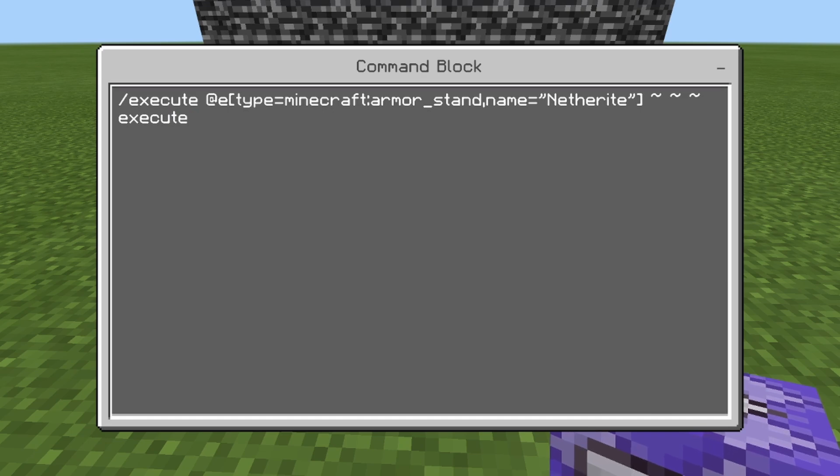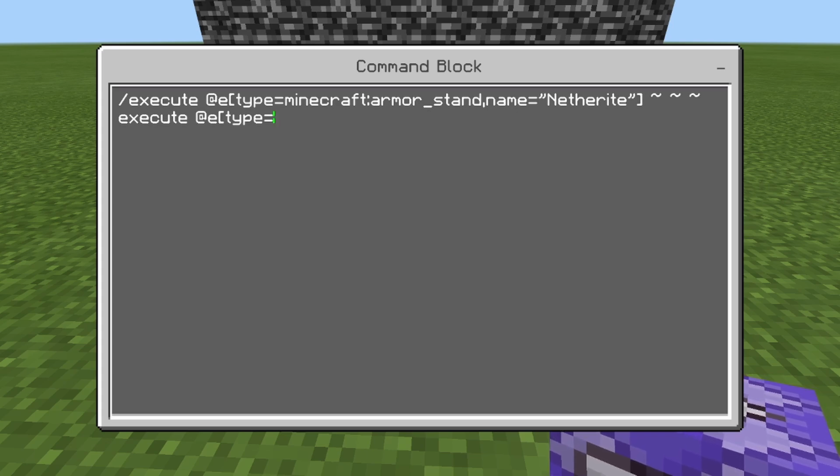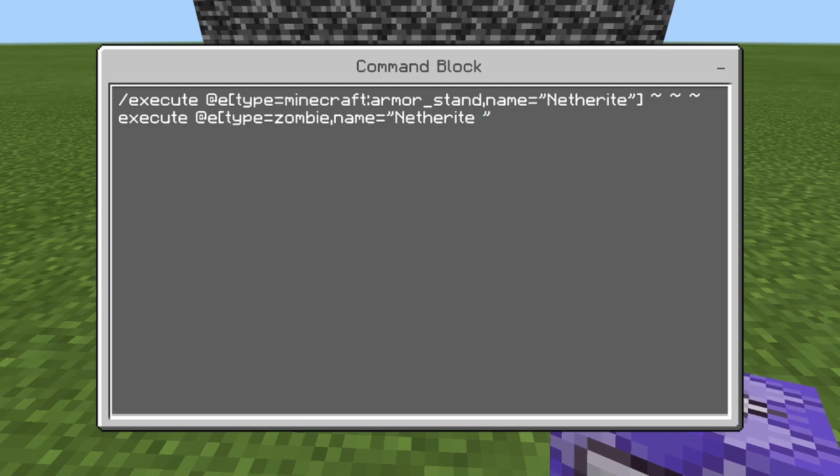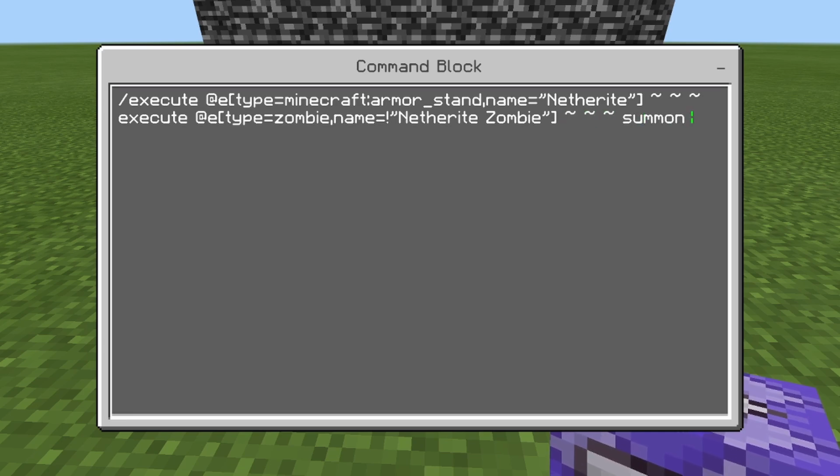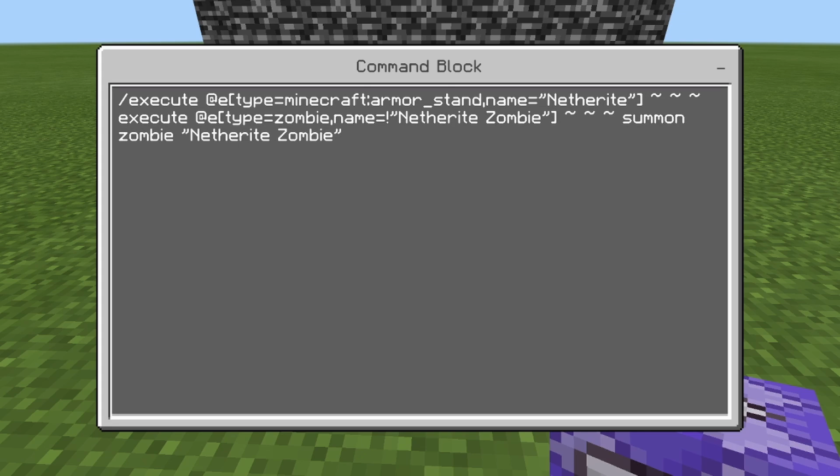Then we're gonna do another execute, at @e type equals zombie, because that's what we're gonna put inside the spawner. And then the name of the zombie that we're spawning, we're just gonna call it netherite zombie. So its name equals not netherite zombie. And then we're gonna do the triple tildes, summon zombie netherite zombie.